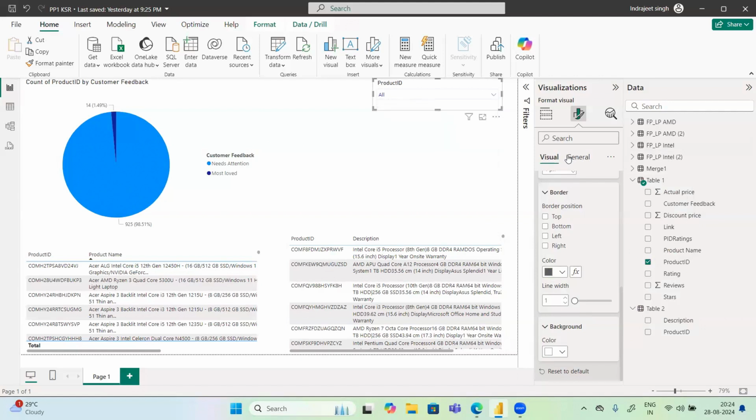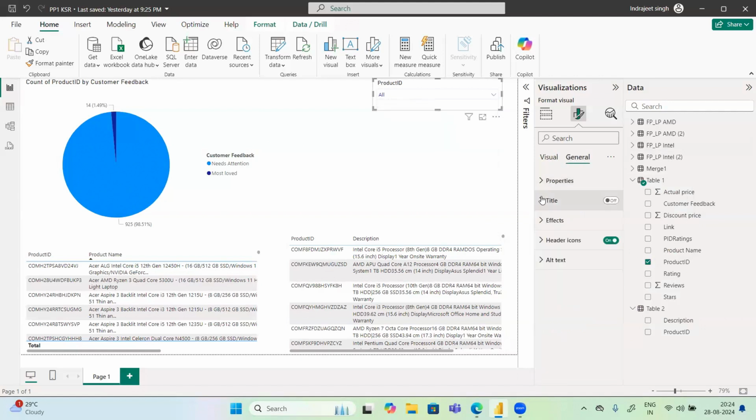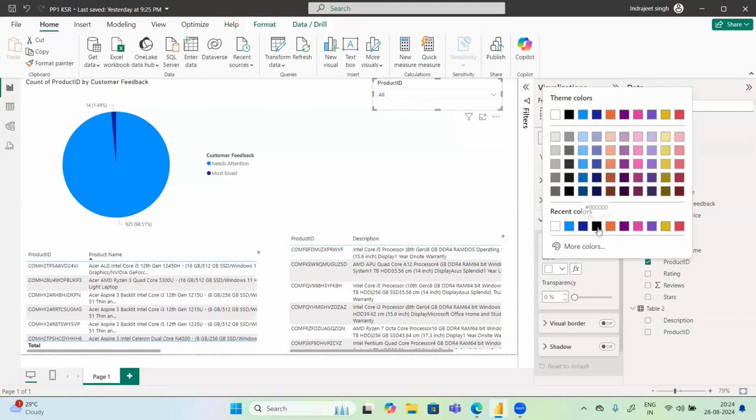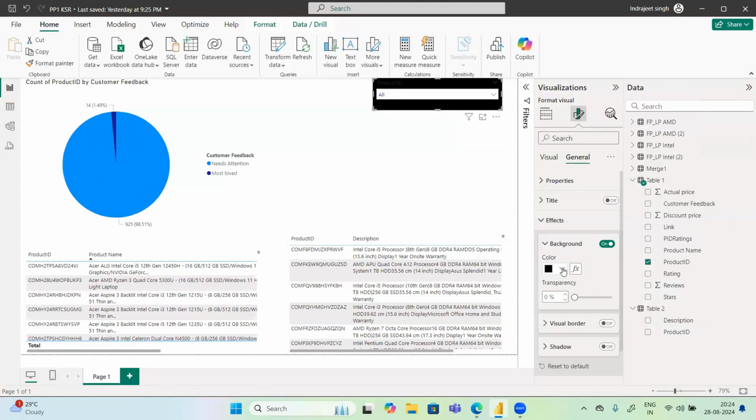Okay, then in General there are a few other settings available. We can give the title, and we can give effects. If you want to change the background of the entire visual, it can be anything, black or white, you can change it.